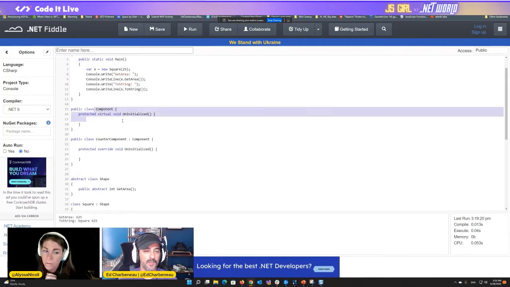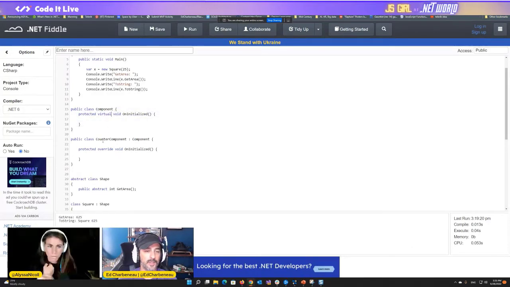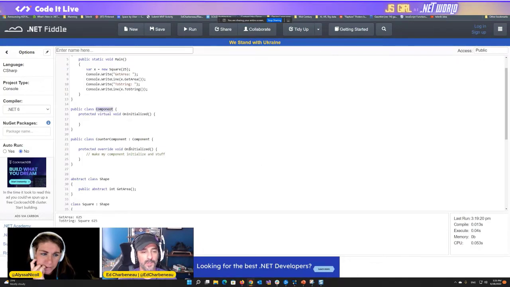Generally, the component class is already written for you, so you wouldn't see this. But that's what's happening underneath the hood, and over here in your code, you write your own code in there. So that way, any component in the system is going to have these methods that Blazor can initialize at any time.